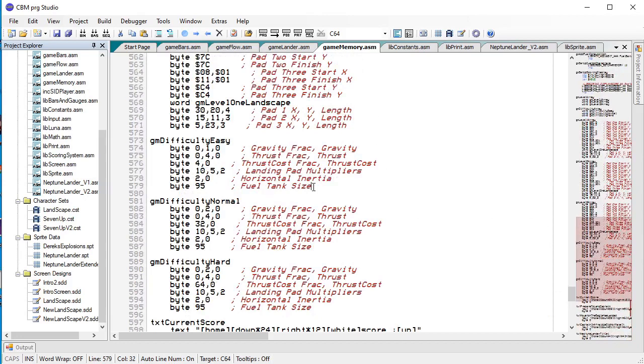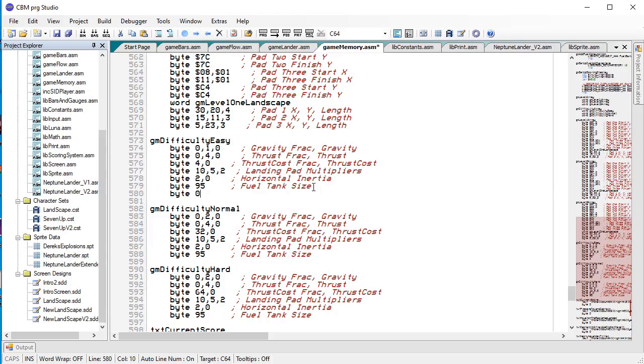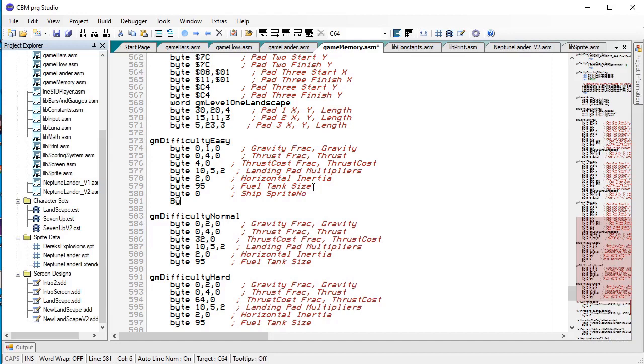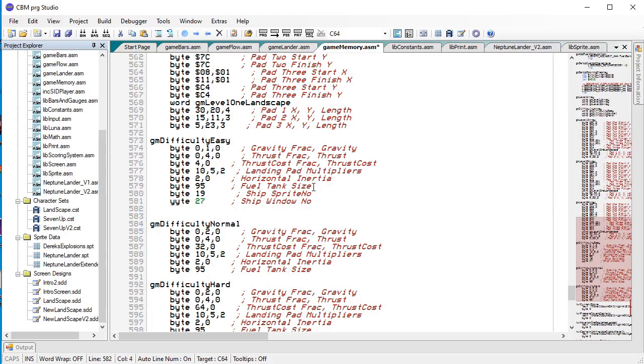So here we go. So, byte 0. 14. Oh, this is hard, isn't it? Oh, so this is 19. 27. Rushing. 27. 20.